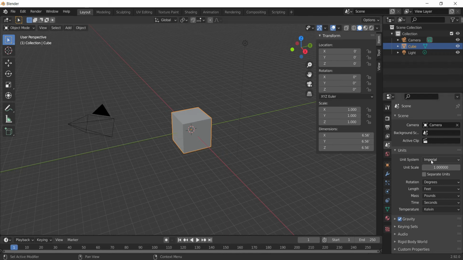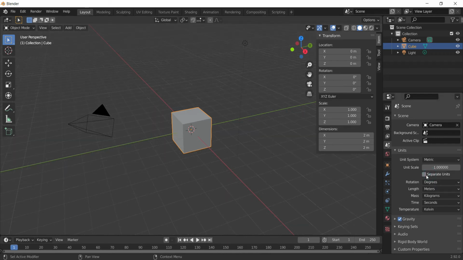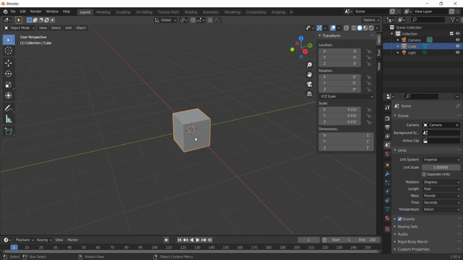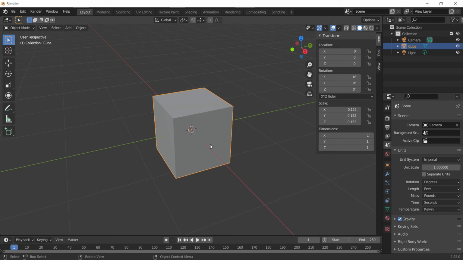Okay, if I change this from imperial to metric again, you can see the unit for length is now meters, and the value has changed: 6.56 converted to 2 meters, and m is indicating that unit. So we'll come back to imperial again, and let's change this value. For the small table part, I will keep the value 1 feet by 1 feet by 1 feet. This is my cube, and I will be starting with the base part of the table.